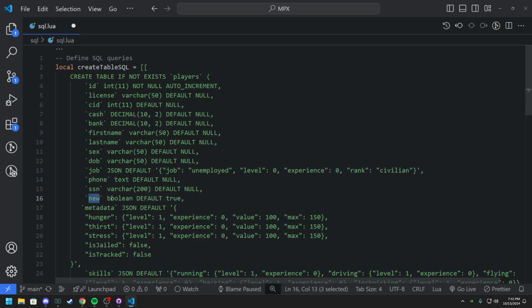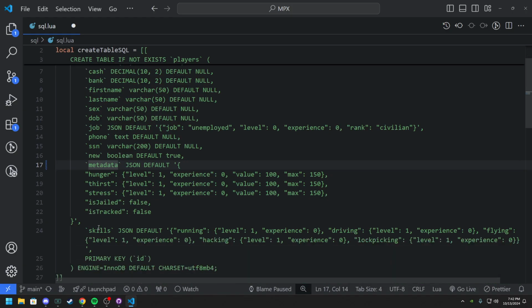So we're keeping new set for true. It was just a sort of easy thing to keep. And then we have something here that a lot of people have actually been waiting for. So we have our metadata, which is containing basically our status, right? So we're containing a couple things here. You'll actually see that we're containing the status, but also if you're jailed and also tracked.